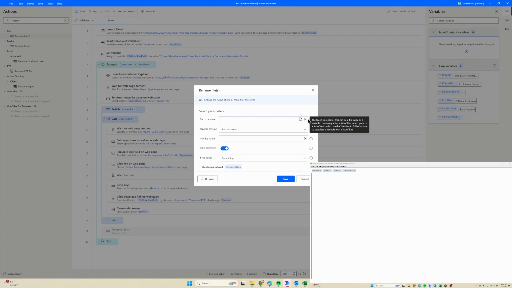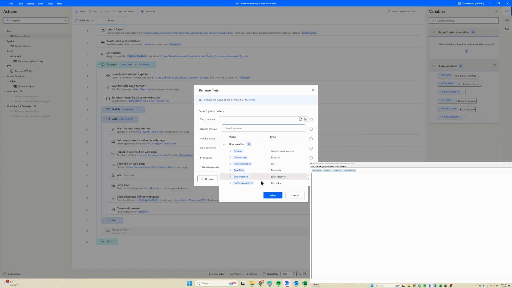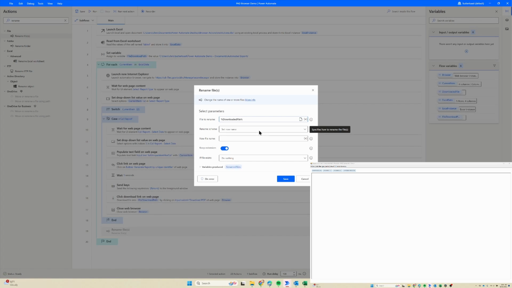For files to rename, just select from the variables your downloaded file variable. That's the one that was generated by the click download link on a web page action. You've got some options for how you rename it. In this case, we're just going to set a new name. For the new file name, I'm going to use the name of our client. That was %current item, the second column, so that's position 1. That's our client name.